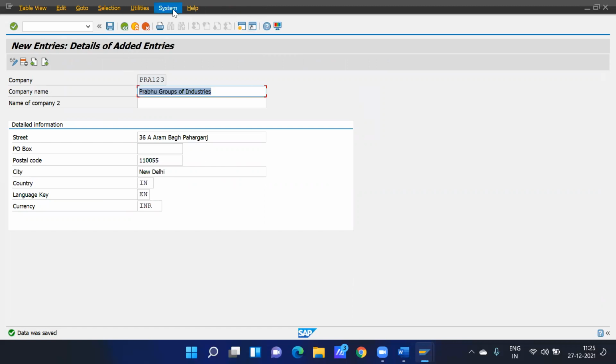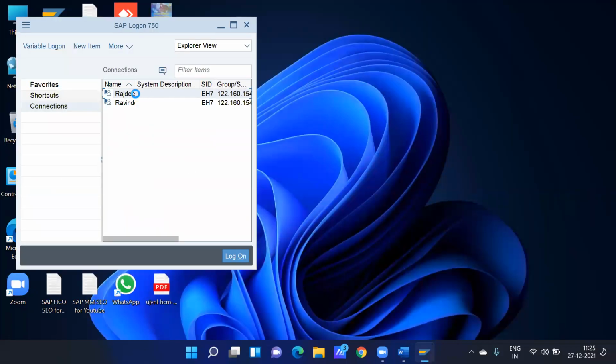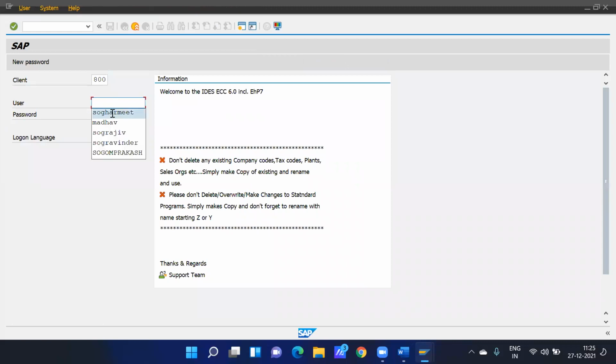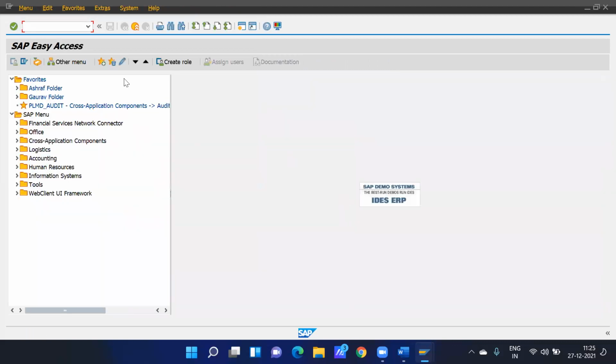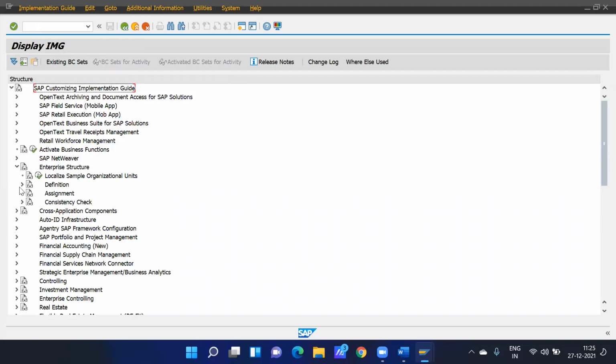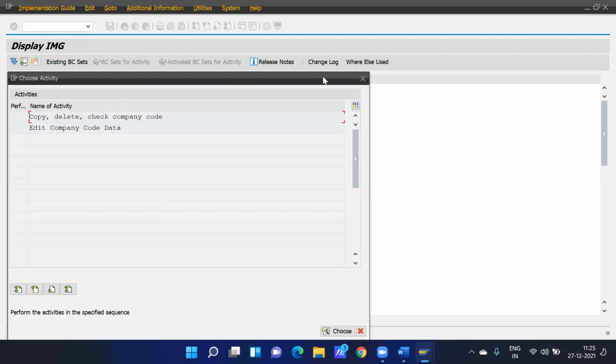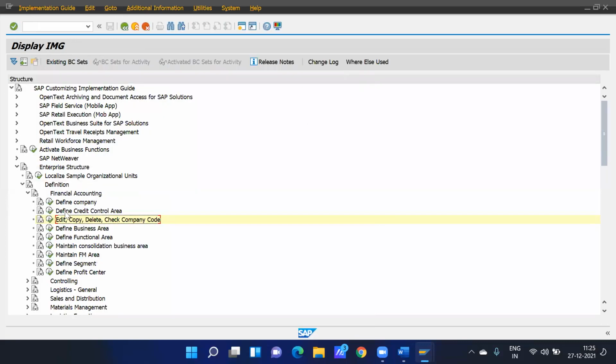Okay, so let's say I'm logging out of the system now. I want Madhav to create the company code for that particular client. So log off and log in as Madhav. SPRO, SAP Reference IMG, Definition, Financial Accounting, and here Company Code. Okay, so one more thing: I'm using the path for all the configuration, but if you want to know the transaction code, because we can go to that particular level from the transaction code also, it is very simple.